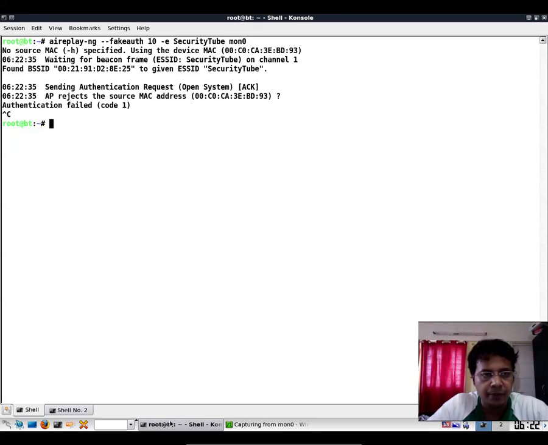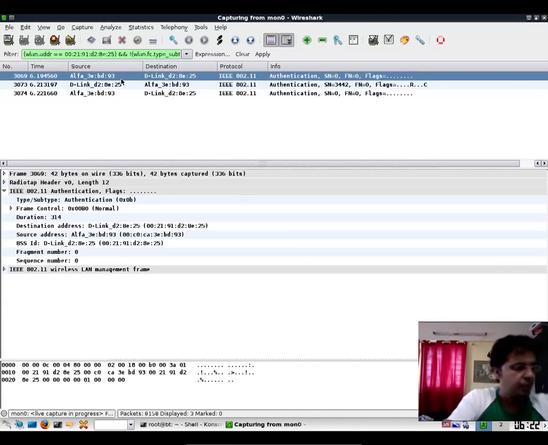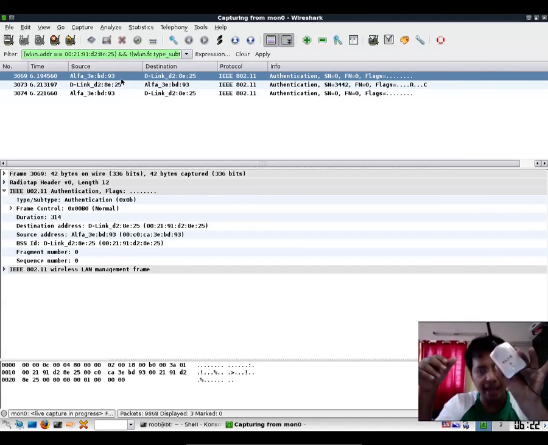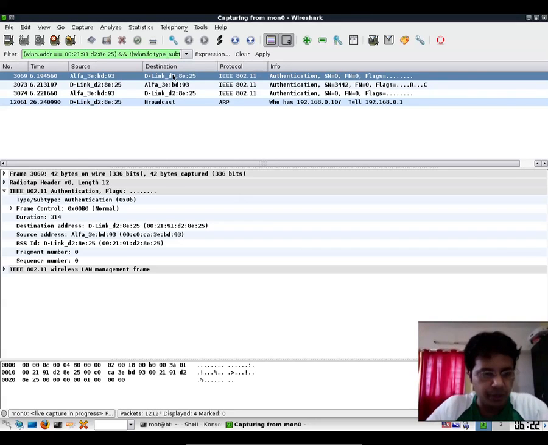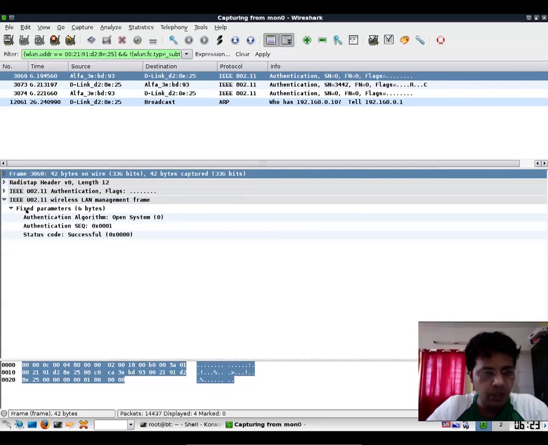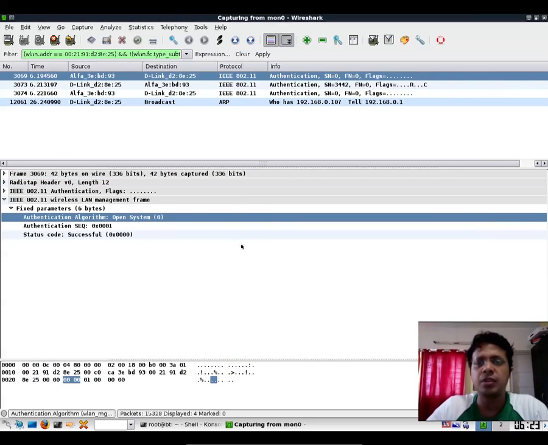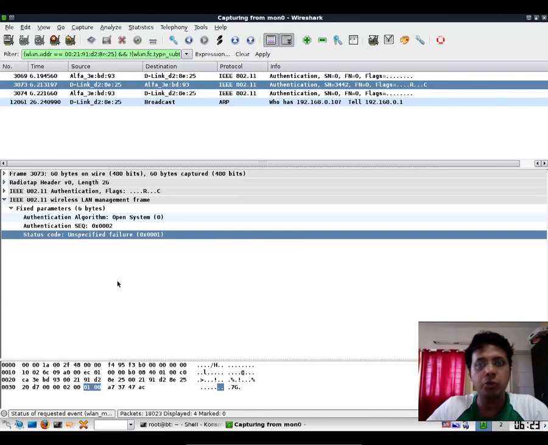It failed. Let's go to Wireshark and look at what really happened. So if you notice, we are able to see our Alpha card because now we are using the card on the hacker machine, which is our favorite little Alpha. And the Alpha card has sent an authentication request, right? So if you look at the packet, here is the authentication request, and here is the response from the access point, and it says, well, you know what, authentication failed, right?